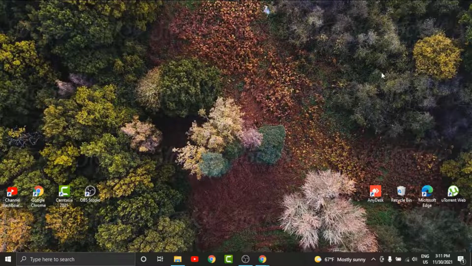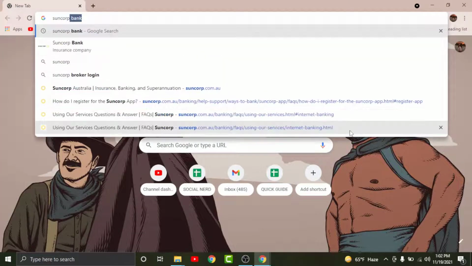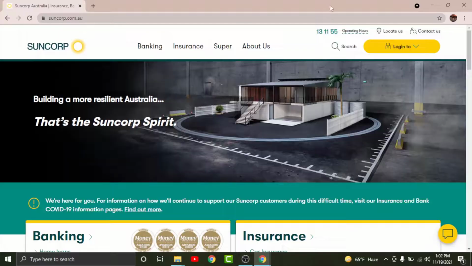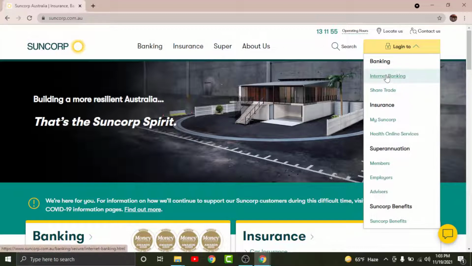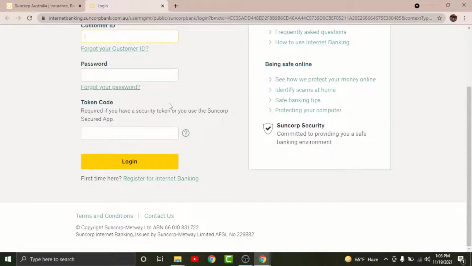steps. First, go to any browser on your desktop. Then on the search field, search for suncorp.com.au. And once you land onto an interface like this, you can see the Logon option here. Go and tap on it. Now on the banking section, you can see Internet Banking. Go and tap on it. By tapping on it, you'll be directed to the login page of Suncorp Online Banking. So scroll down to the bottom of the page and go and tap on Register for Internet Banking.